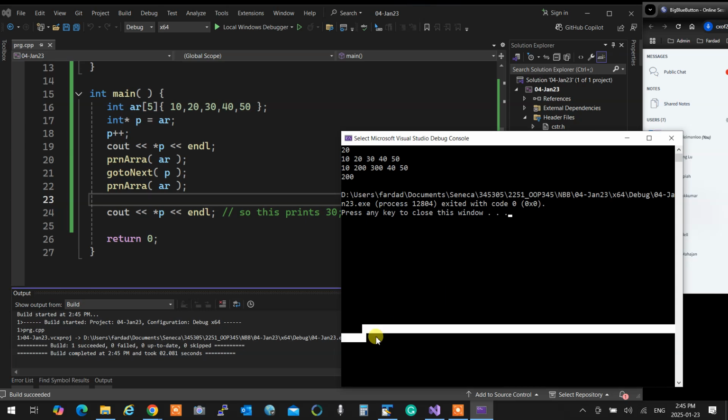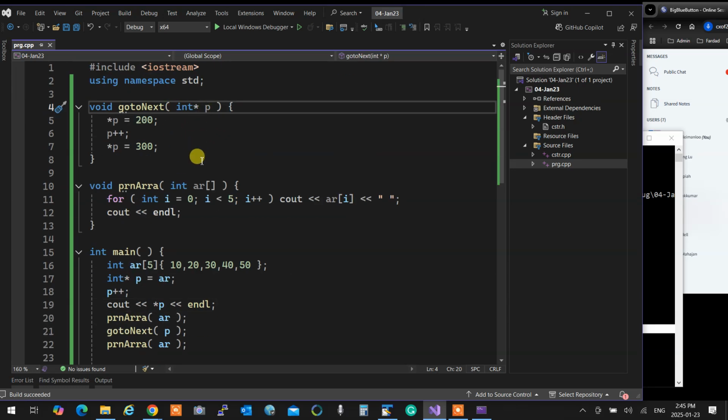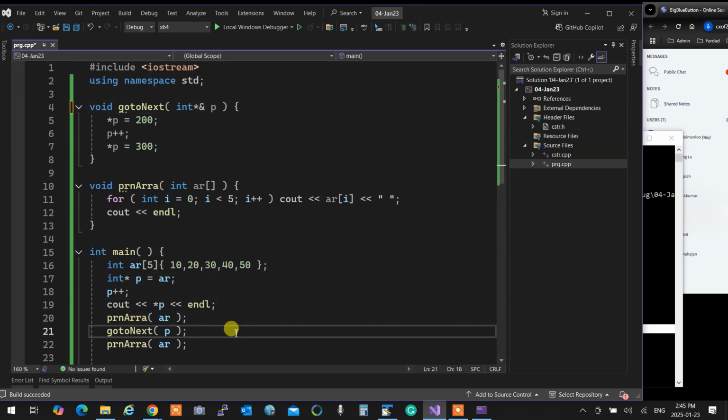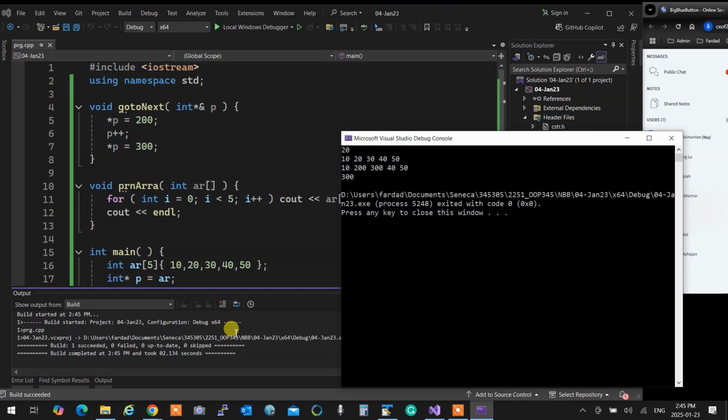Does that make sense to everyone? Are we good? But if I did this, as the gentleman said over there, now I am passing reference of the pointer to the go next. Therefore, P becomes a new name for P in main, and the change actually takes effect. Therefore, the second one's going to be 300. Moves. Are we okay with this?